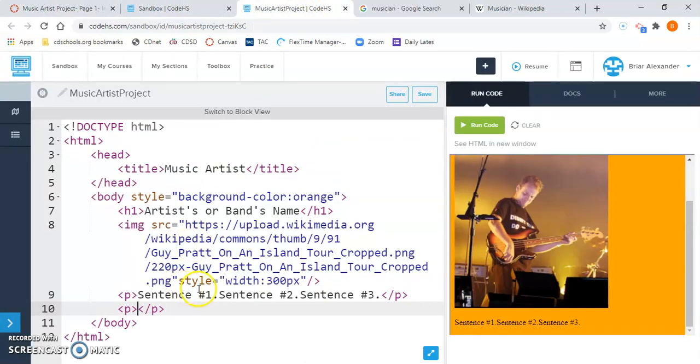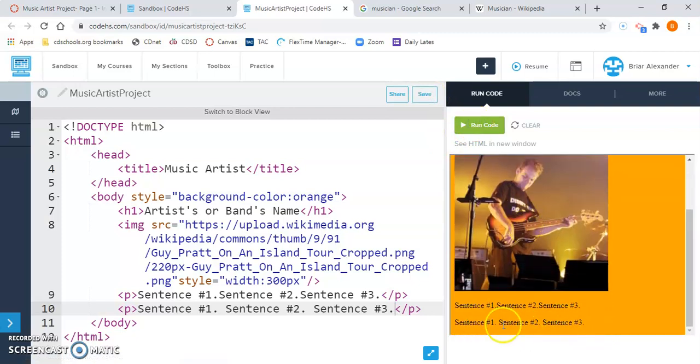And you're going to do it the same exact way as you did for the first paragraph. You would write your first sentence in between your p tags. You would then write your second sentence in between the p tags, and then a third sentence as well. Okay, and then we would save it, run it, and then there would be our second paragraph with our 3 sentences in it.